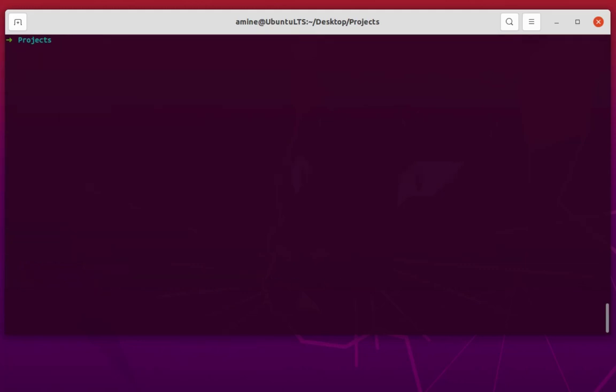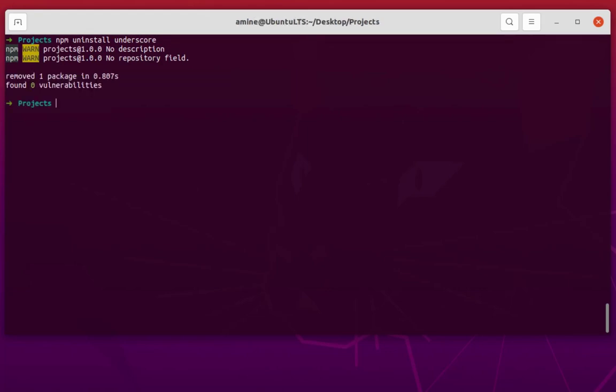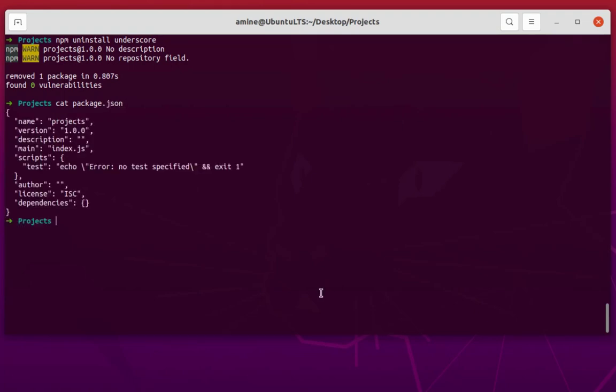Of course if you want to uninstall the package, it's pretty easy: npm uninstall and the package name, underscore. The package will be removed. If we take a look at our manifest file, you can see that we don't have the dependencies anymore because the key is empty.